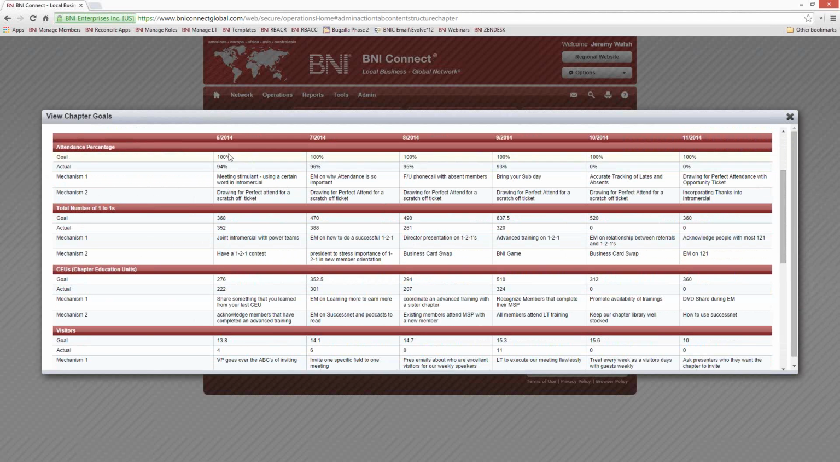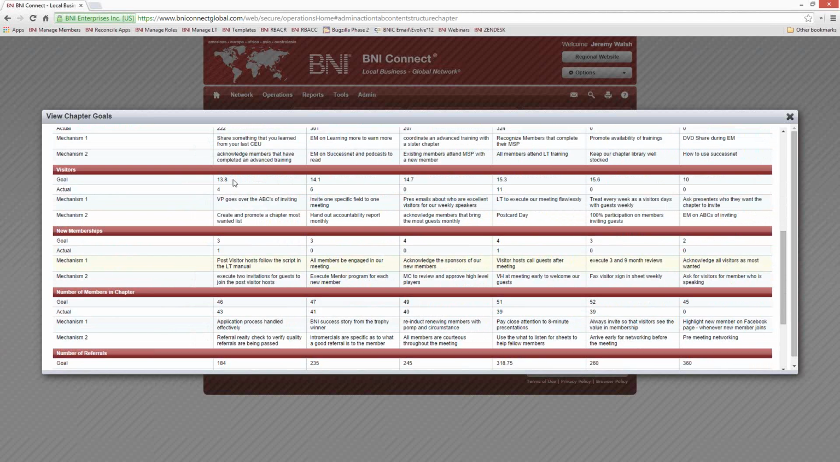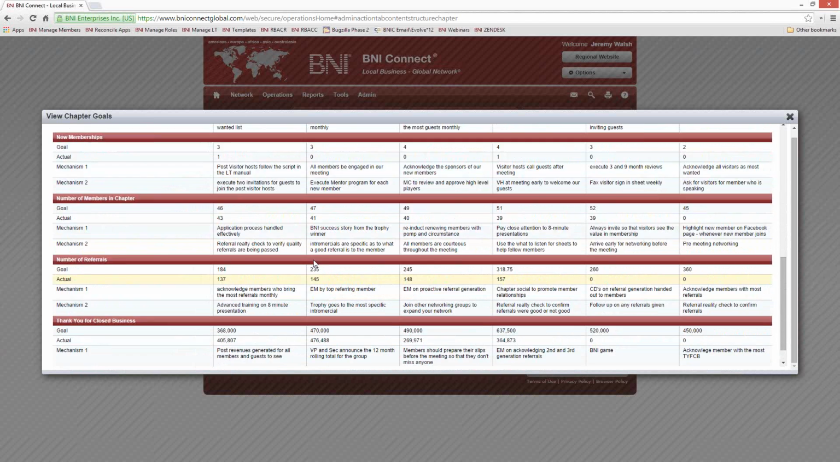So what they chose for is they always want to get to 100% attendance, and it put in their actual. In June of this past year, they had an actual of 94. In July, they had 96%. In August, they had 95%, then 93%. And obviously, October hasn't happened yet. They had their goal number of one-to-ones at 368. They actually had 352, 470, 388, so on and so forth. So they were able to go through and achieve some of their goals or really monitor where they are at achieving their goals throughout the year.